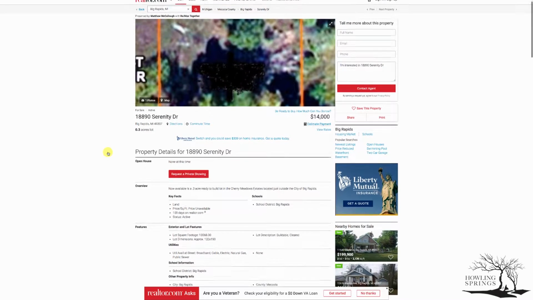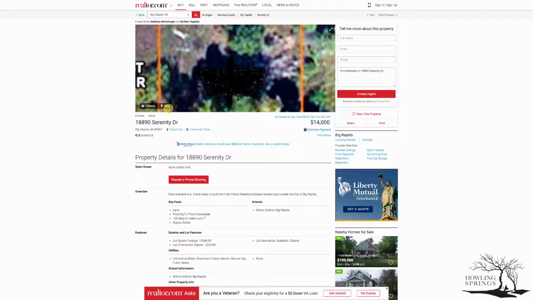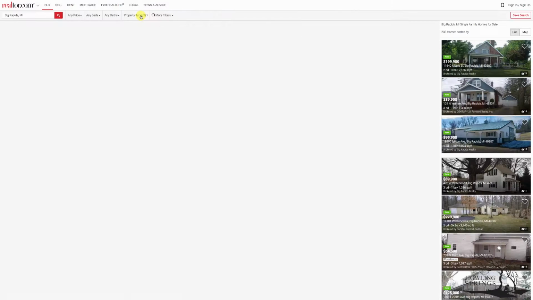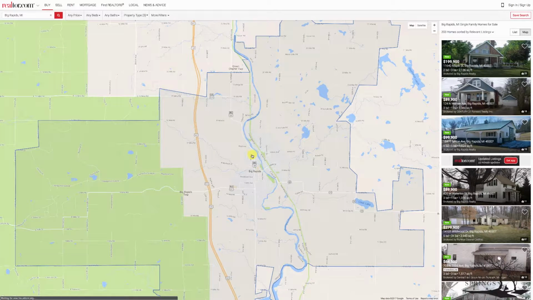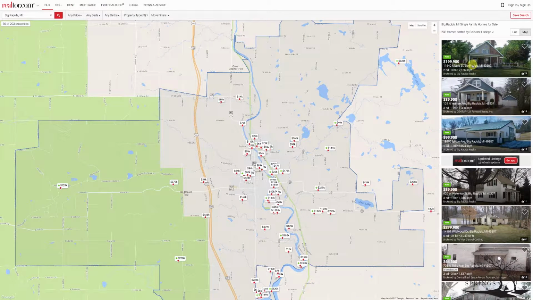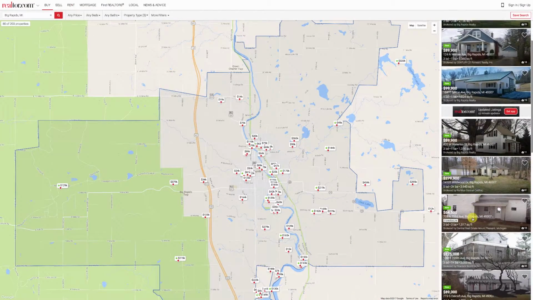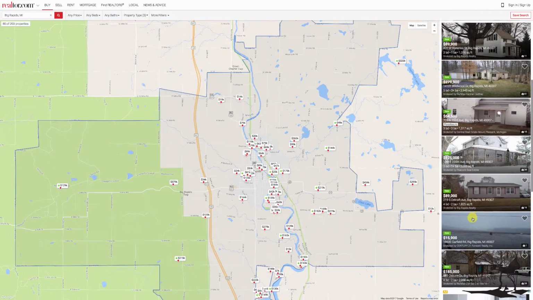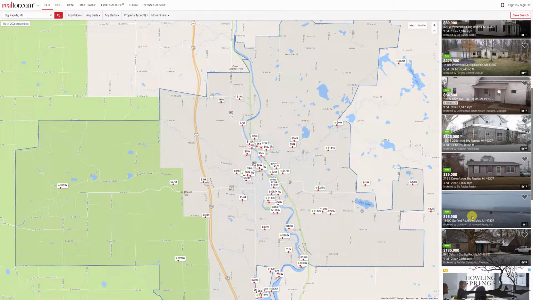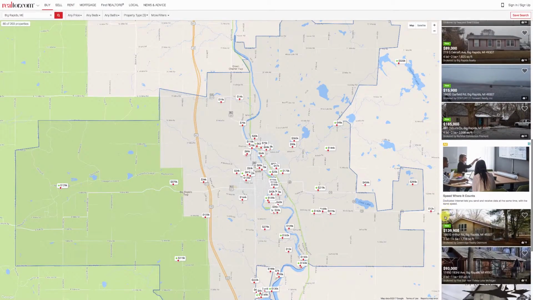It's got one photo, and it's a 0.3 acre lot. Not what we're looking for. Let's go back to the map, and on the right hand side you can see the house listings. And there's a parcel of land for $15,000. Scroll down, see if there's anything else. Oh look, there's more pages.